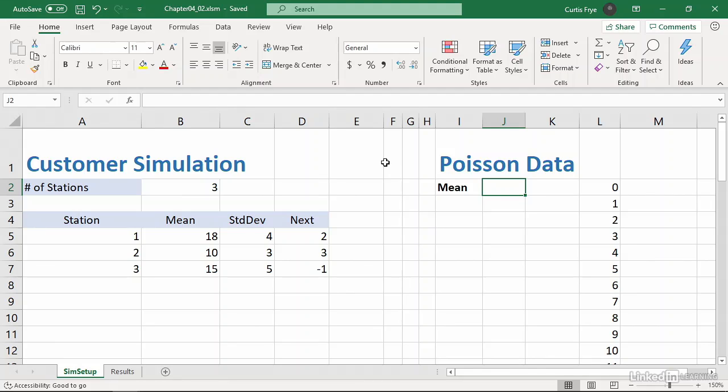Over on the left side of the sim setup worksheet, you'll see that we have the number of stations and then information about each of the stations. On the right, we have the Poisson data label here, and also below that we have the label for the mean. The Poisson distribution uses a single input value, which is the mean, to calculate its curve. You will also see the Poisson mean referred to as lambda.